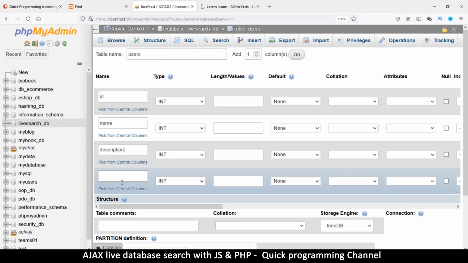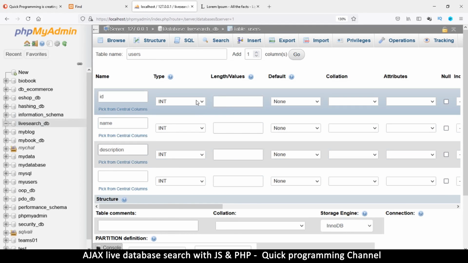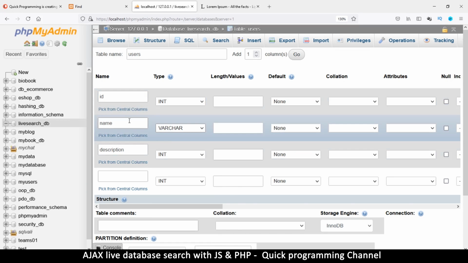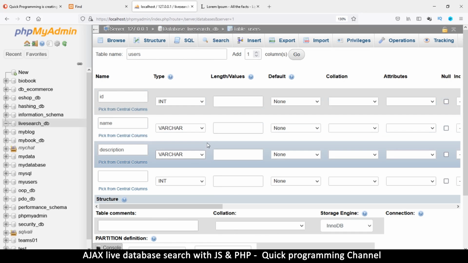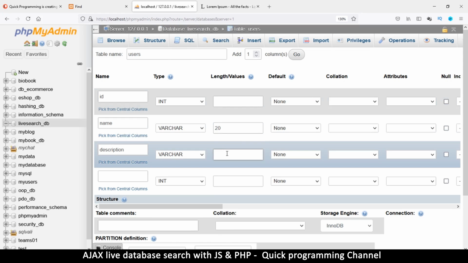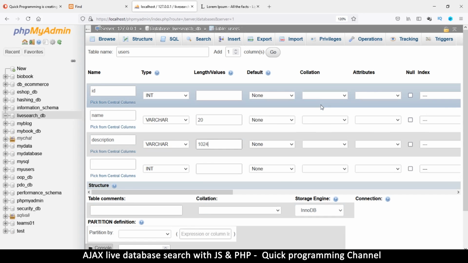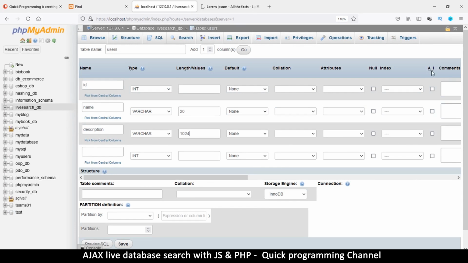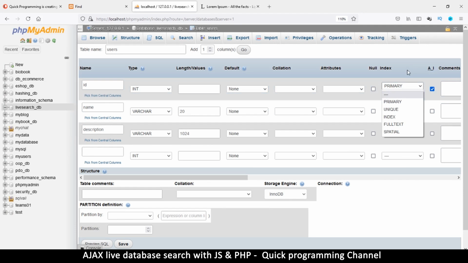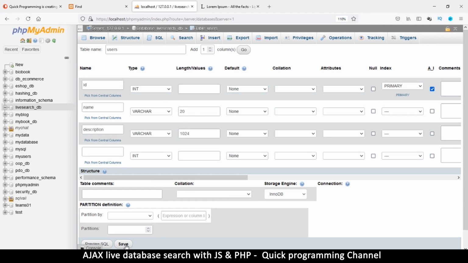So those are the columns we need. We don't need any more, just these two are enough for us. So I'll leave this on int. I'll put this on variable character and that on varchar as well. And then here the name will have a limit of 20 characters, and this one will have a limit of, I don't know, 1024 characters because it's a description. And then I will make sure that auto increment is selected on the ID, and then it's a primary key as well. And once we are done with that, let's hit save.